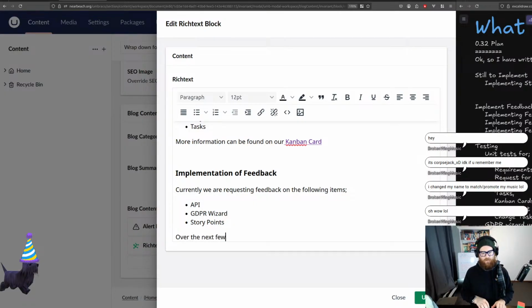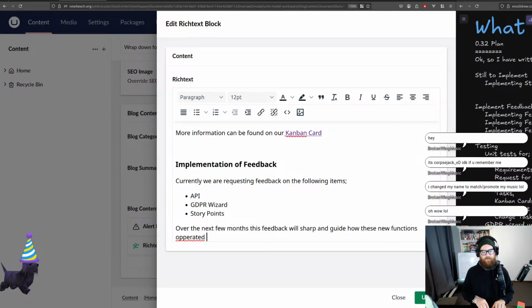Over the next few months, this feedback will shape and guide how these new functions operate within NearBeach. Is it just 1p? No. All right. Rate. Up rate. Not up rate. All right. Over the next few months, this feedback will help shape and guide how these functions operate within NearBeach.